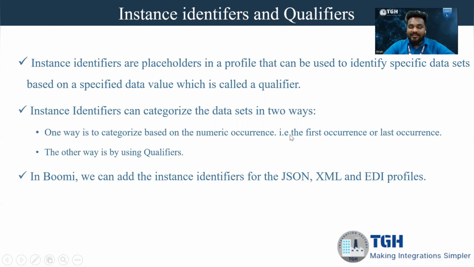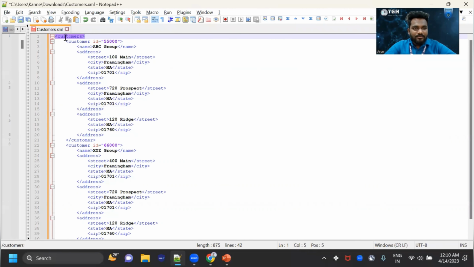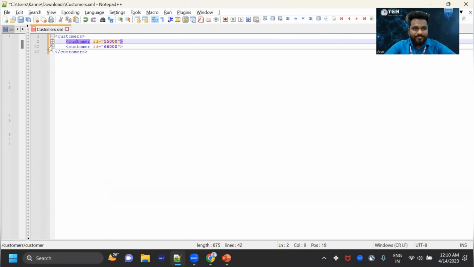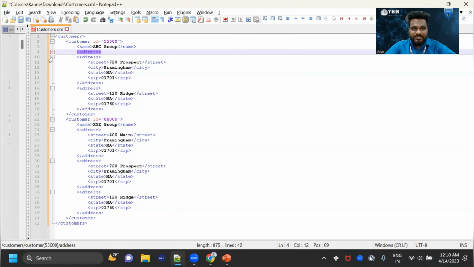In Boomi, we can add the instance identifiers for the JSON, XML, and EDI profiles. Let's have a look at Boomi. How can we implement this? I have created a Boomi process which will send the customer's XML as an input for a map. Let me show you the customer's XML. This is how it looks. The root tag of the XML is customers, and it has repeating customers. Inside each customer tag, we have a name and an address tag, which will be repeating.